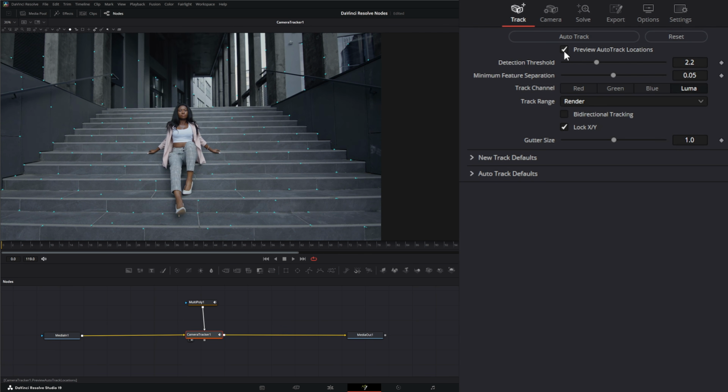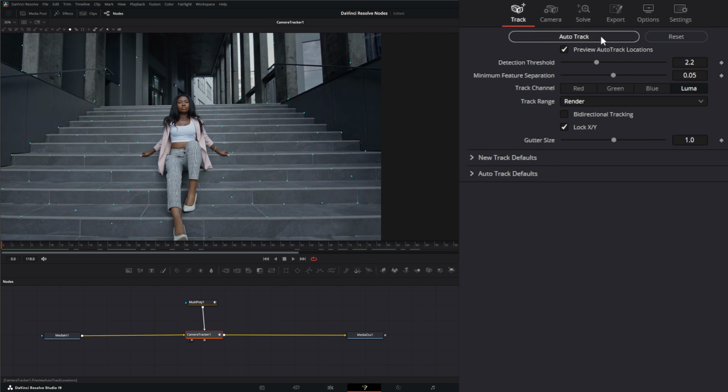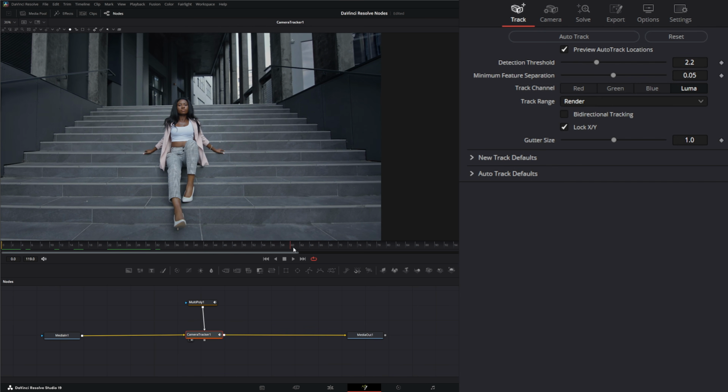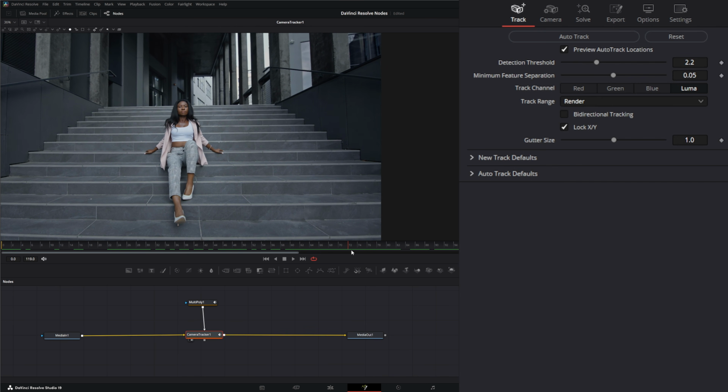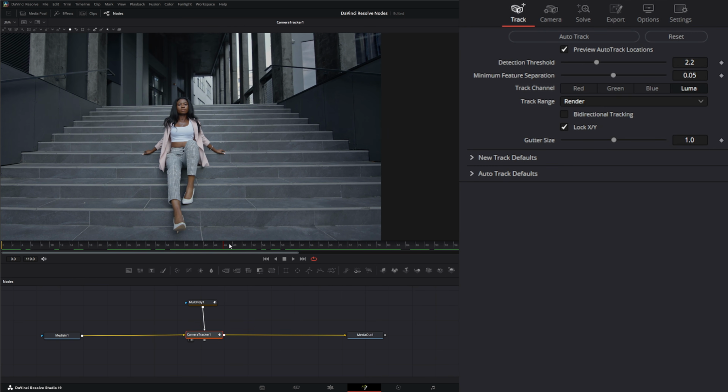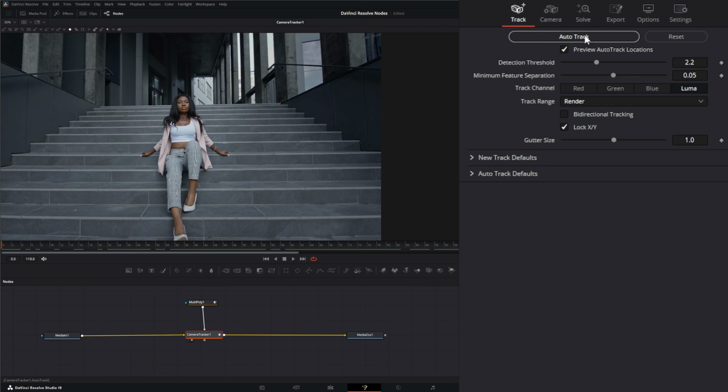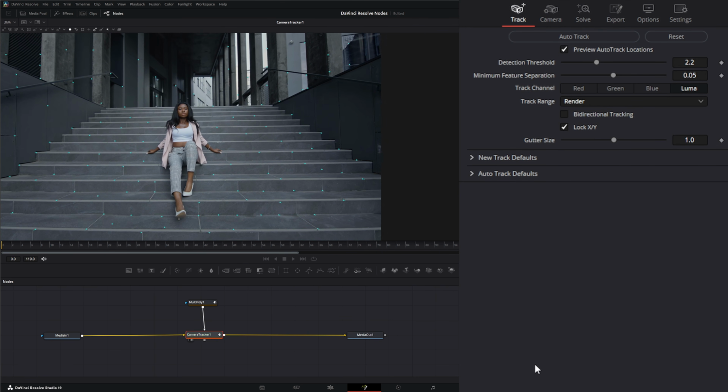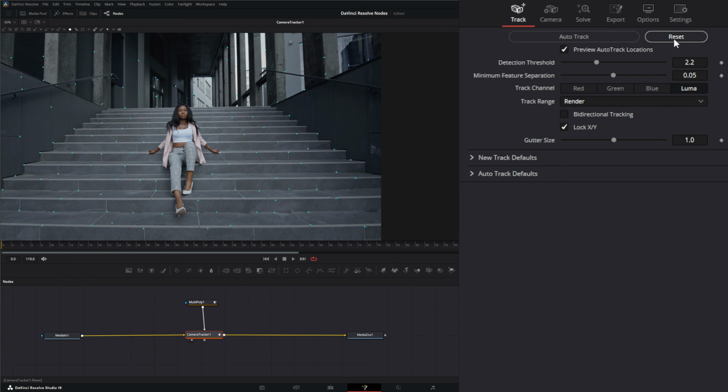You can select this preview auto track locations, and theoretically, before you even hit auto track, if I reset this, you should be able to see all these points, but sometimes it gets glitchy and the points disappear and you can't quite do much with it. So I like to just hit my auto track so I can see what's going on and get some points going. And if you need to reset it, you just hit the reset button. Now, mind you, this isn't your actual camera track or your camera solve. This is just finding those points for you so you can do your camera solve.